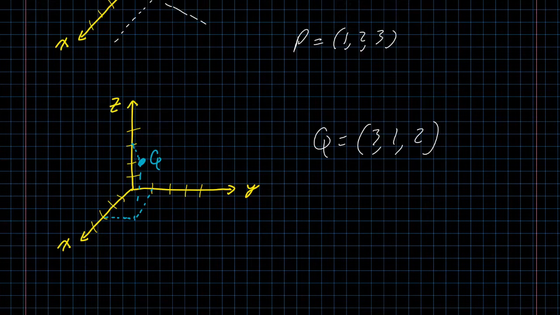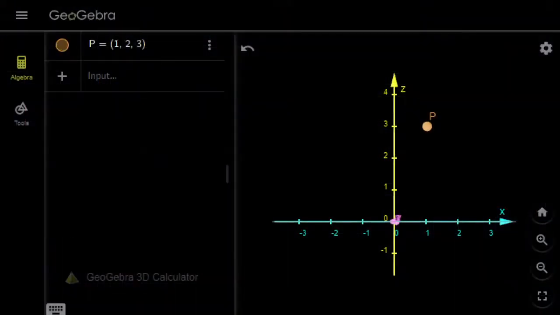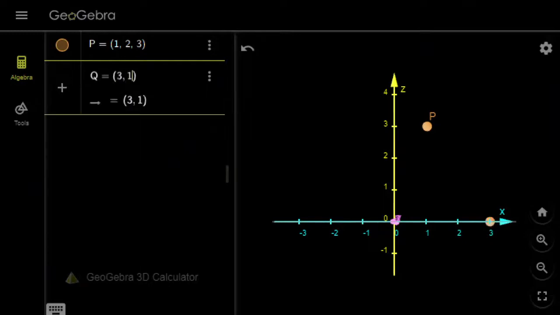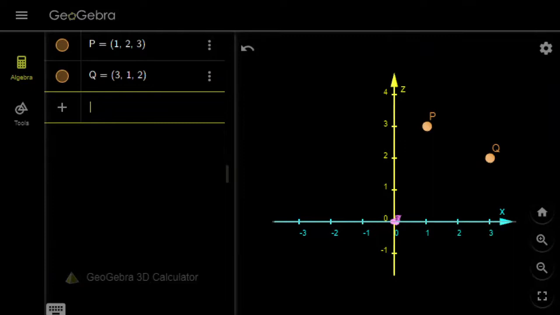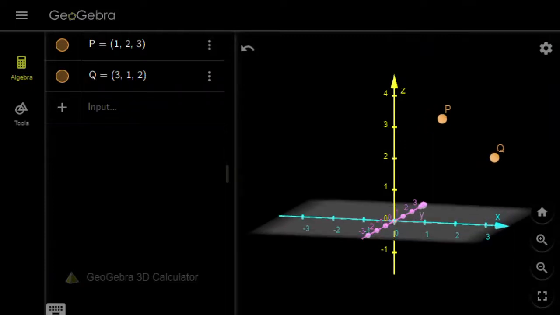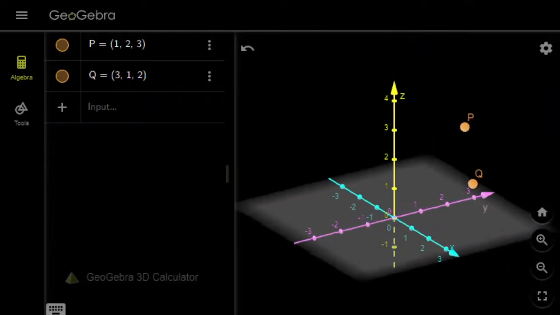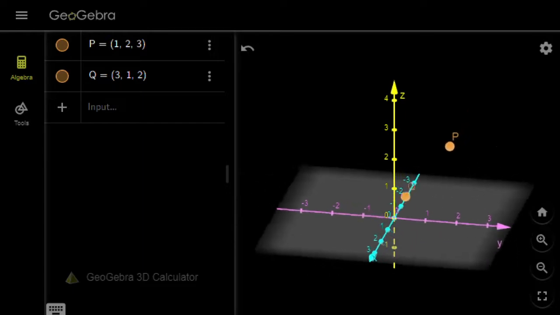Once again, you can also use computer software like GeoGebra. Here I've already plotted point P. I can go in and just type in my other point, Q equals 3, 1, 2. Get those both labeled. And again, click and drag until I can get these oriented in a way that makes sense for what I'm doing.